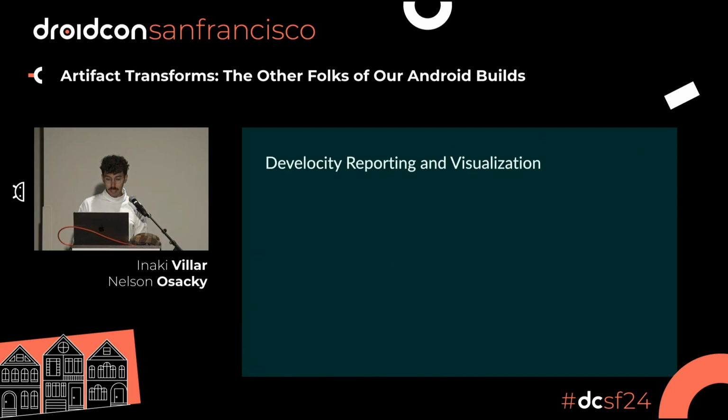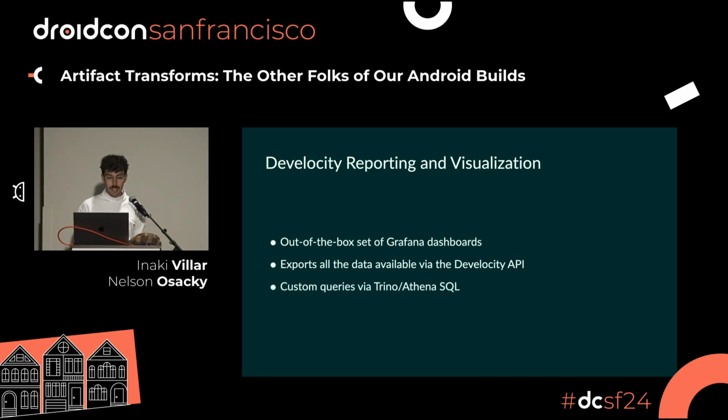And how does it work? Aside from the out-of-box Grafana dashboards, basically you have to set up your Develocity to export the data that's available via the API. That's a new functionality that came out. It's really easy. You check a box, and then all the data is exported. And then it runs custom queries via Trino and/or Athena, depending on the setup. So instead of writing your own client to extract data out of Develocity, you can just run a SQL query and do analysis on things like transforms.